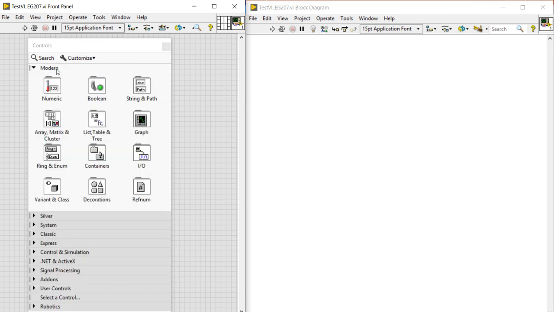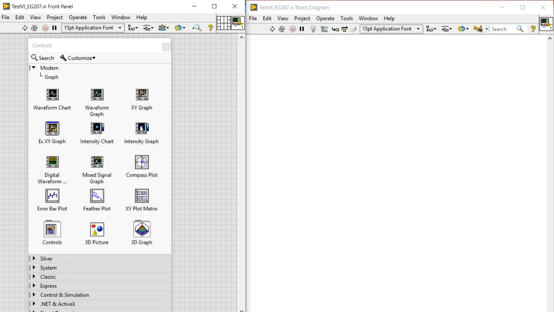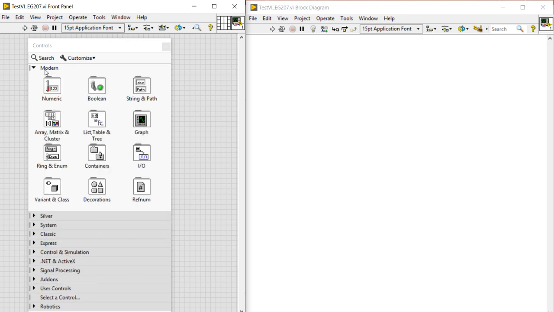And most of what we're going to deal with on the front panel is right up here in numeric and Boolean. We will sometimes use graphs. A waveform chart is usually what we'll use there. And so almost everything that we need for our front panel will be found on this modern toolbar.